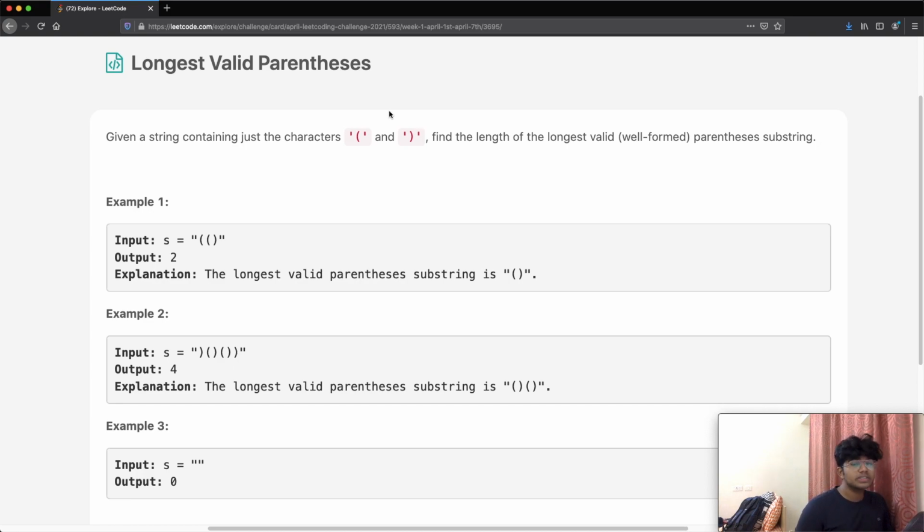So what I first want to do is go over what the question is actually asking for, since I do think it is a little bit tricky, and then we're going to go through a solution and then go over the code for it. So this question is asking us for the largest set of valid parentheses that we have.